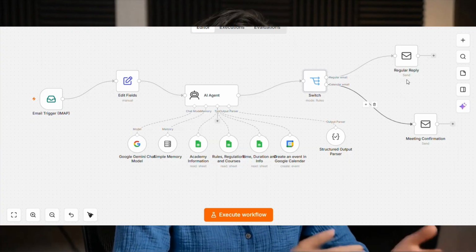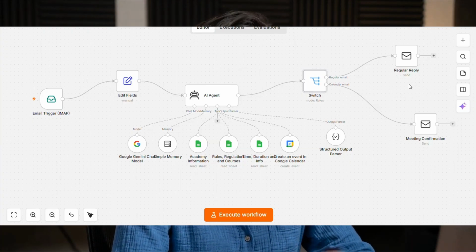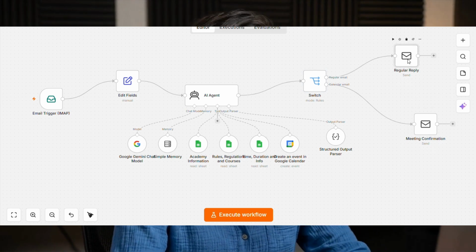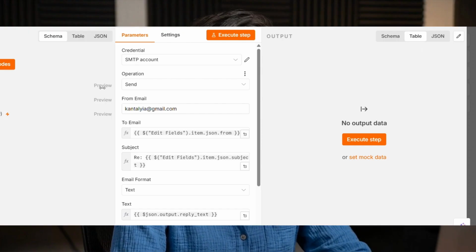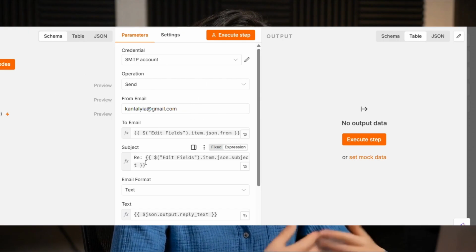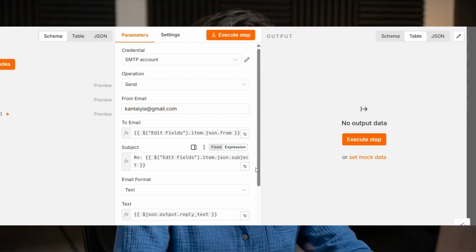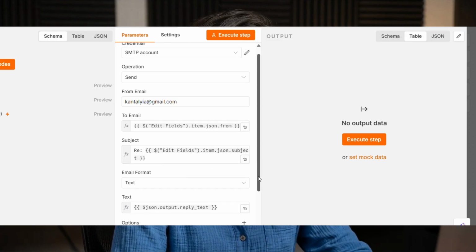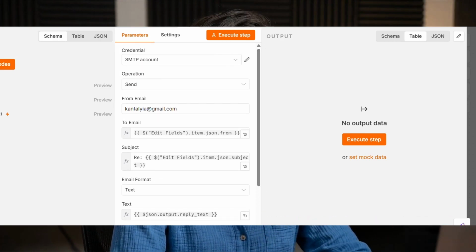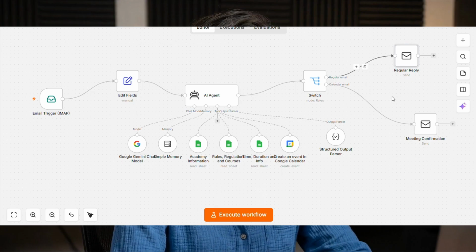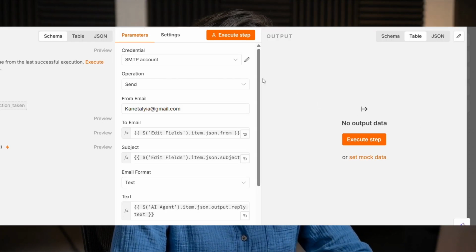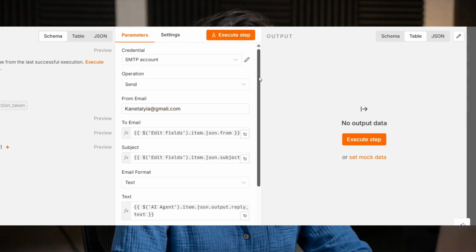Stay with me. The final node on the right is send an email. Let me show you how I've set this up because the dynamic expressions here are what make everything feel seamless. The to-email field is set to pull dynamically from the edit fields node, specifically the sender's email address. So whatever email comes in, the reply automatically goes back to that person. You don't type anything. It's all wired up. The subject line is set to "Re:" plus the original subject, again, pulled dynamically. So if they emailed you with the subject course inquiry, your agent replies with "Re: course inquiry." Professional, automatic.